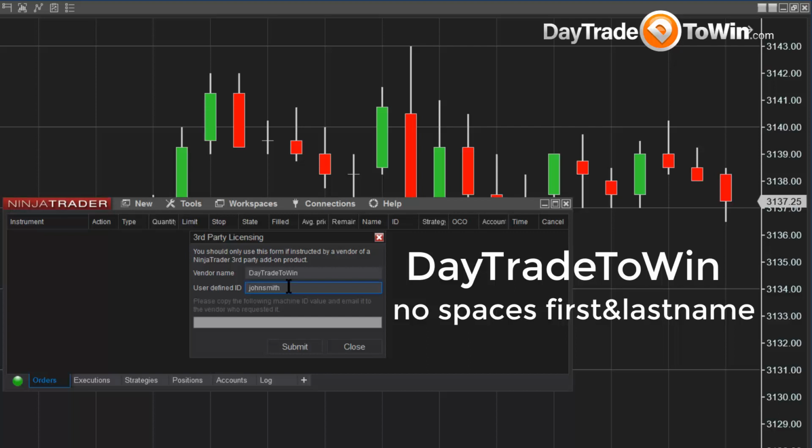You're going to place your first and last name lowercase, and very important, without any spaces in between your first and last name. A lot of traders that get new computers that have the lifetime licenses asking us to relicense them, they typically forget this second step about putting your first and last name without any spaces. So this is a very important part of the licensing to work. You have to have your first and last name without any spaces here.